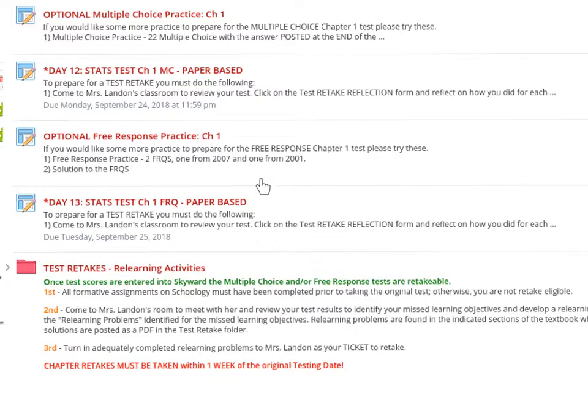Now, if you've taken the exam within the appropriate 1 week window and it didn't go well, you can retake it. In order to qualify for a retake, however, recall when you took this multiple choice test, all of your formative work had to be 100% complete. If it's not complete, you have forfeited your right to retake. If it has been completed, then you qualify for the retake. You would come in and see me, we'll sit down and go over your test. We'll get out the learning objective tracker found in your note packet.